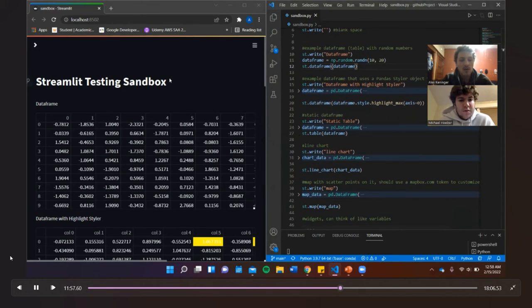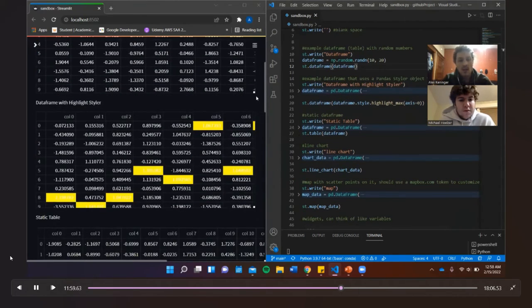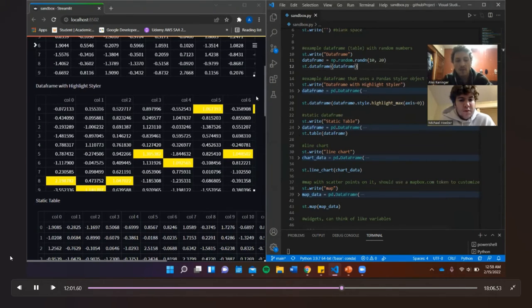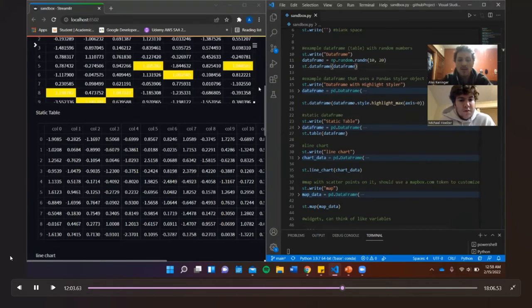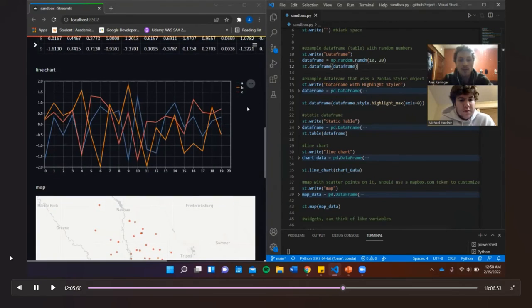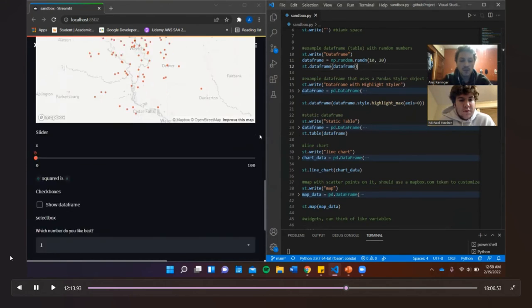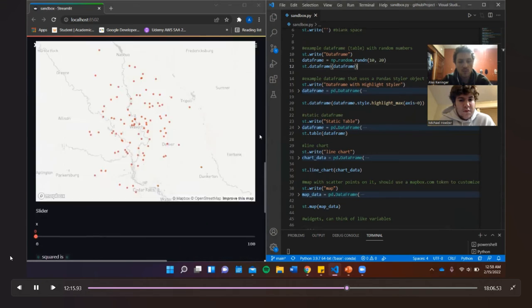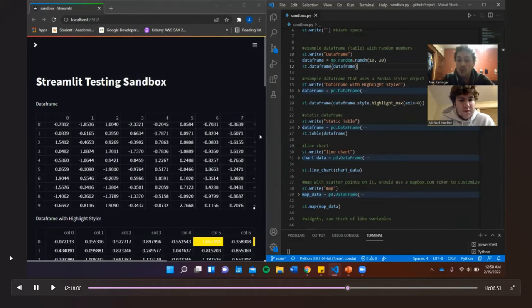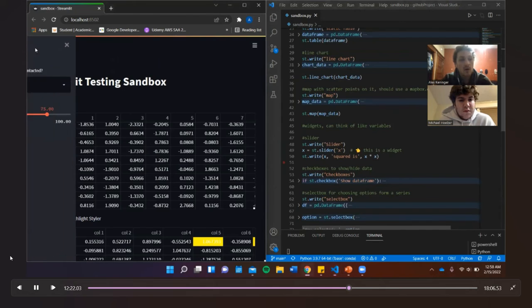So as you go down, I won't go through all this because it's a lot, but you can see different data frames. Like this one, you can put highlights on it. This is just a static table. This is charts. Charts are a big part of Streamlit, and they look great, and they're super functional. Maps is a really cool functionality of Streamlit, and so on and so on. Sliders, checkboxes, whatnot. And another really cool thing about Streamlit is the functionality it has with its sidebar.